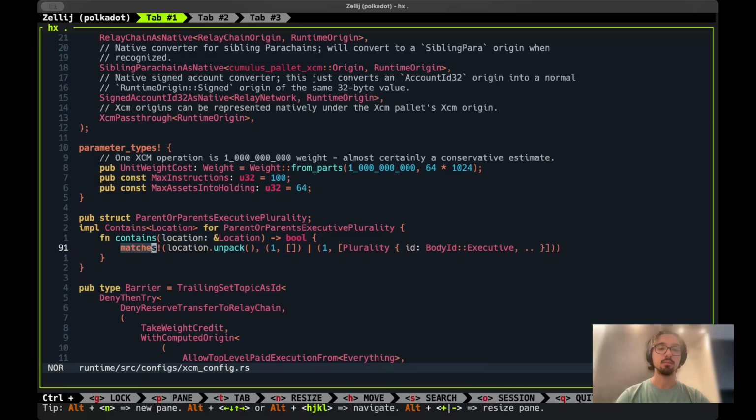Here you can see that it matches a location that has one parent and no junctions, or one parent, so parents 1, and one junction called plurality with the body ID of executive. This might mean something like, for example, governance. So the decision of the whole network might be this executive plurality.